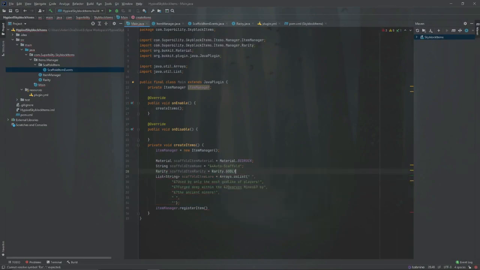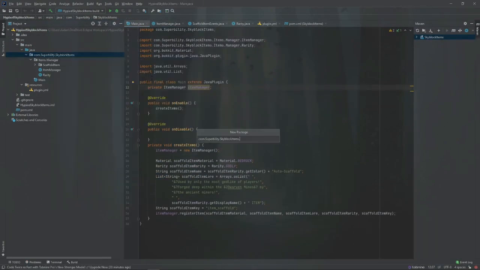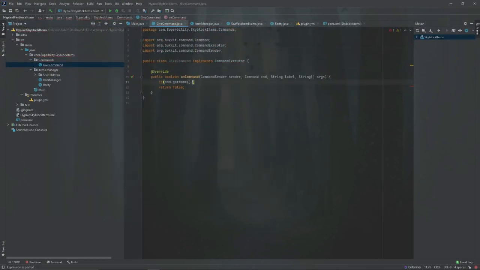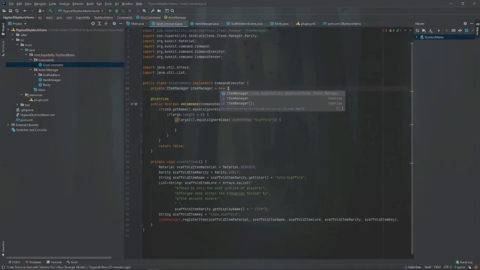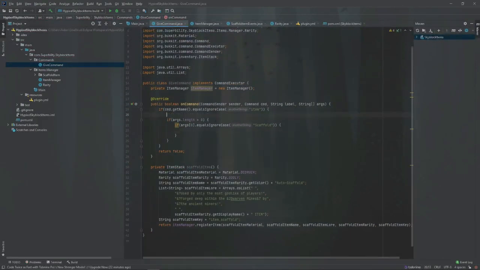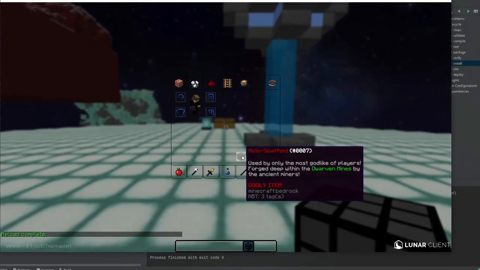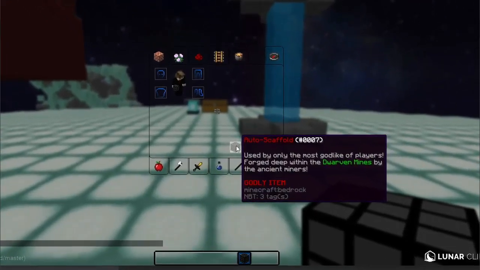But to be honest, I don't know why you'd actually use this in Skyblock, I just thought it was a cool item to make. I started by giving it a name, lore, rarity and item key, and then I realized I actually needed a way to get the item, so I had to make a command for it. I tested it, and sure enough, I got a nice Skyblock themed item that looked just like this.